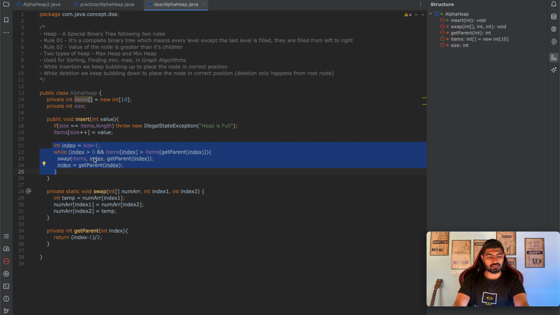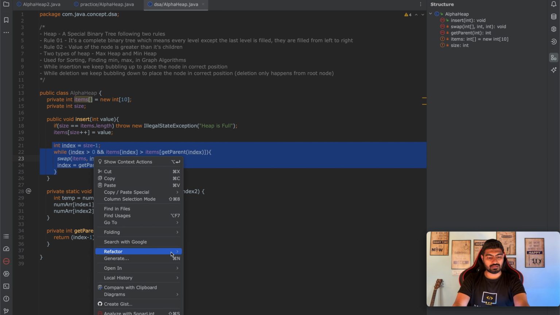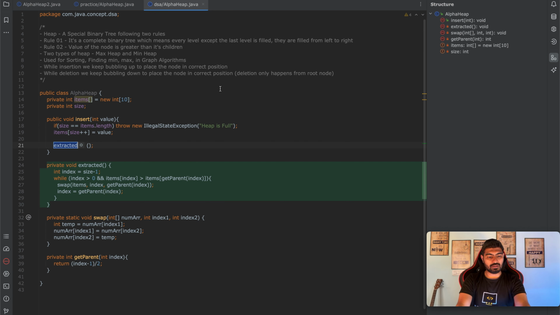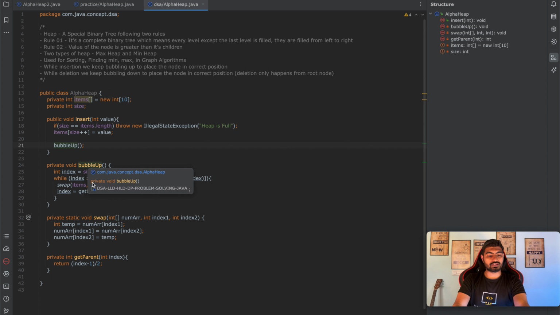So we can actually place it in a different method and name it properly, bubble up, so that we know what we are doing here. First, if the array is full, you're telling the caller the heap is full. Otherwise, you're doing the insertion at that particular index and calling the bubble up operation, which is finding the correct position for that particular element, and that's it. It's placing it there. That's all it is doing.